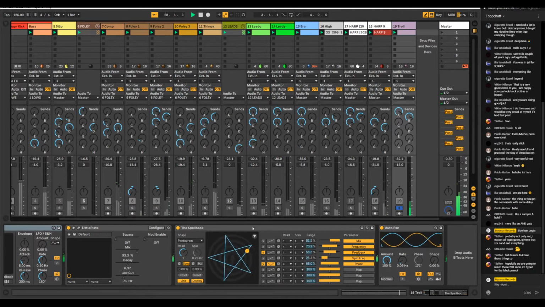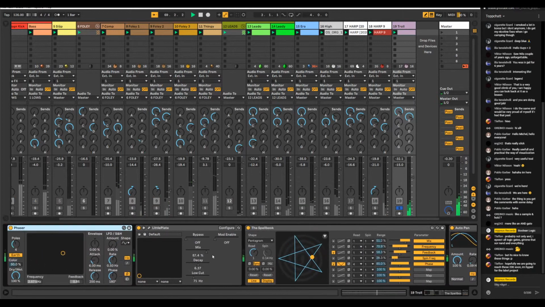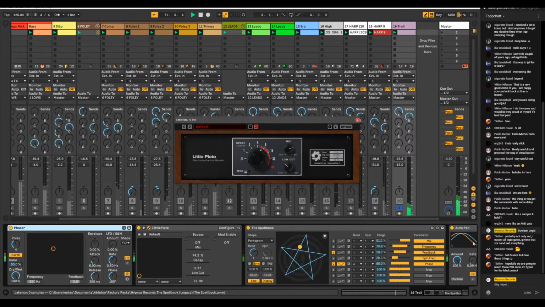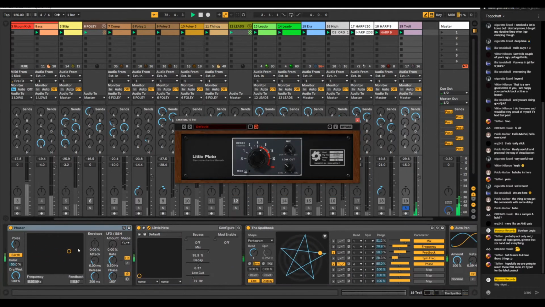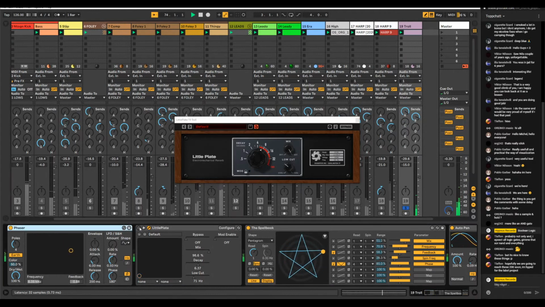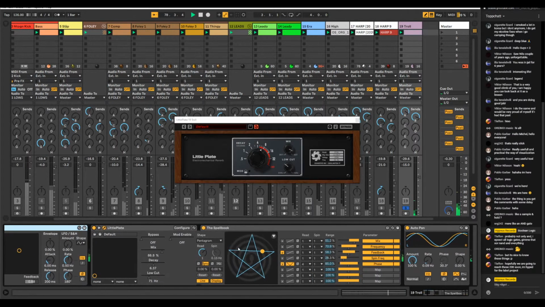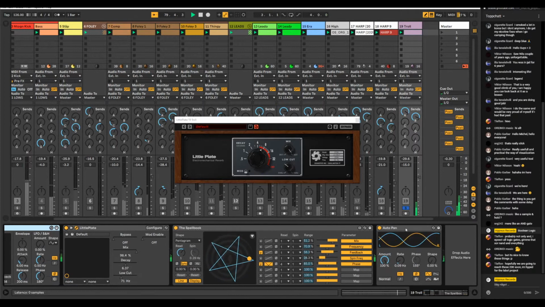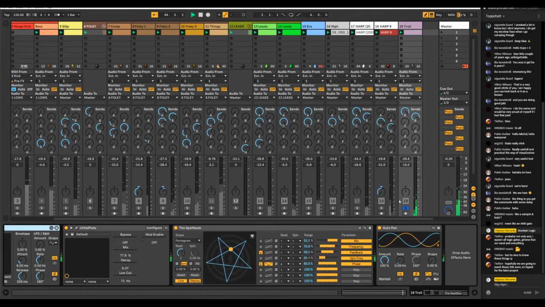You see a cool way I use the Spellbook, modulating all of these effects. See the phaser, and the wet dry knob of the reverb, and the panning. Very nice way to use it, create some space.